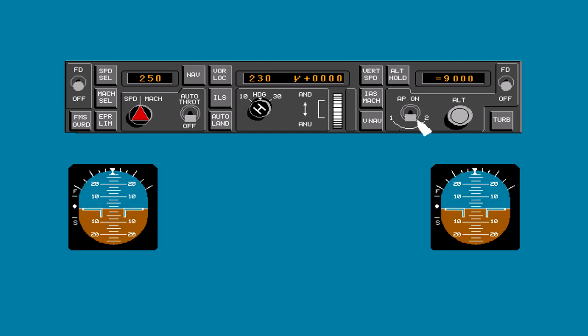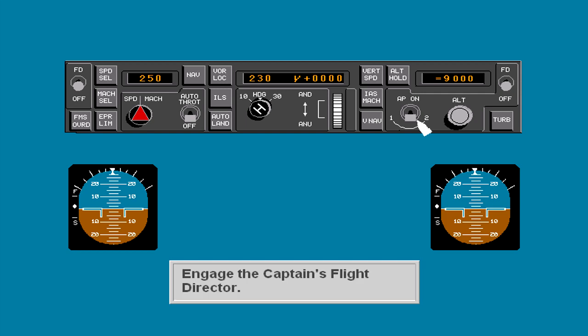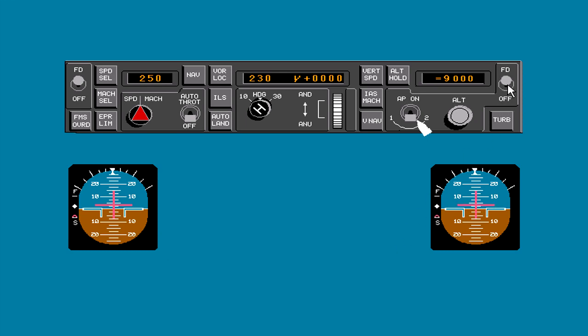When a flight director switch is placed in the FD position, the command bars and the fast-slow indicator come into view on its PFD. Engage the captain's flight director. Now engage the first officer's flight director. His command bars and fast-slow indicator come into view.